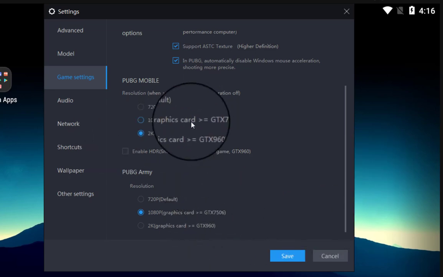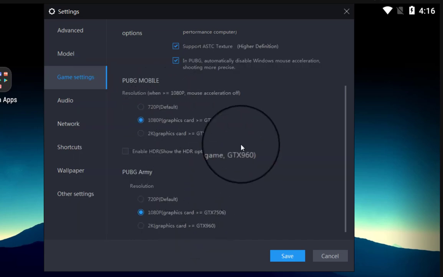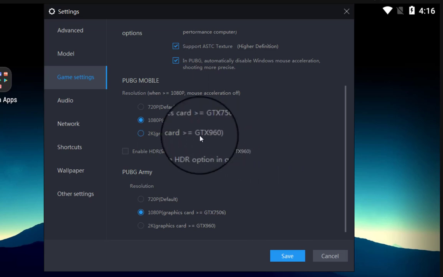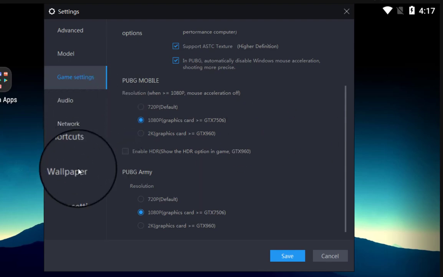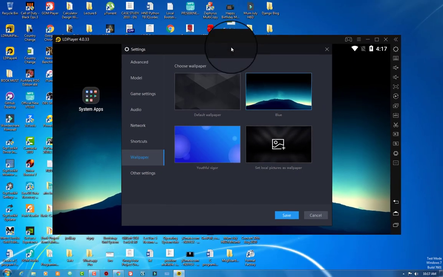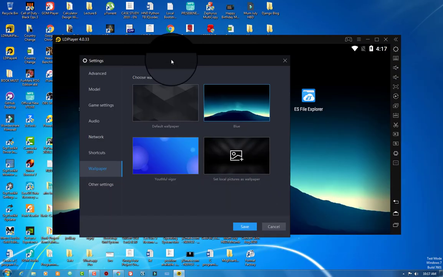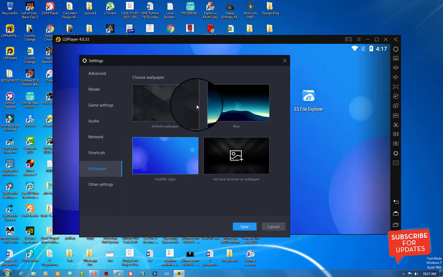But one thing you should note about this 2K is that if your monitor does not support the 2K, please just leave it at that stage. You can take the 1080p or the 720p, which is the default. But if you know that you have a monitor that supports the 2K resolution, feel free to go for the GTX 960 or above. You can see LDPlayer is very customizable. You are free to change the fonts and the wallpaper. I'm not going to go out of subject.